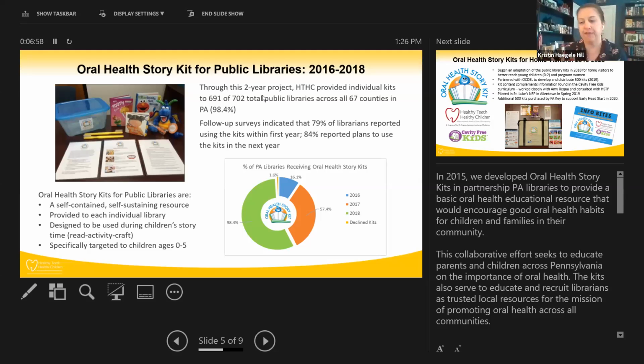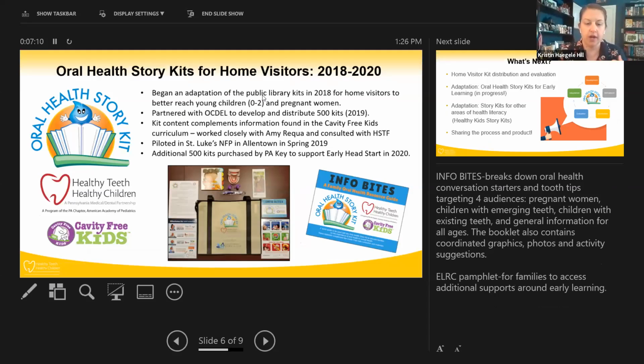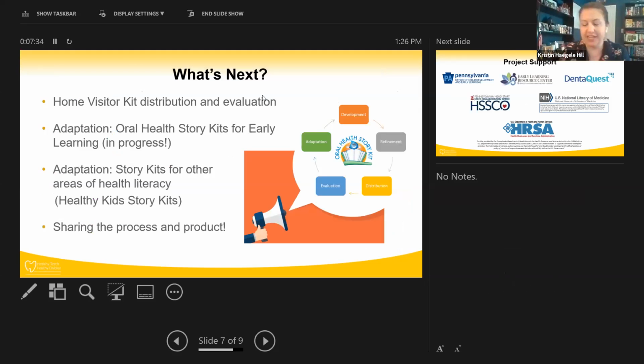And so that lent itself to the next adaptation, which was for home visitors. We're able to take those larger library-based kits, working in partnership with home visitors, break them down into something that was more travel-friendly, a little more cost-effective, and included more detailed health information, given the home visitors had more expertise and were more comfortable with the more in-depth health conversations. So that's where that InfoBites tool came from. And then we have now started working on another adaptation of this for early learning.